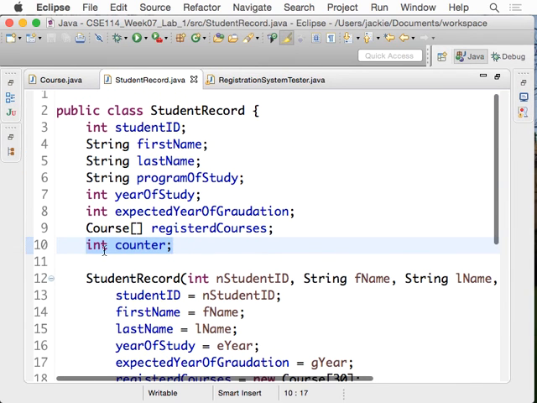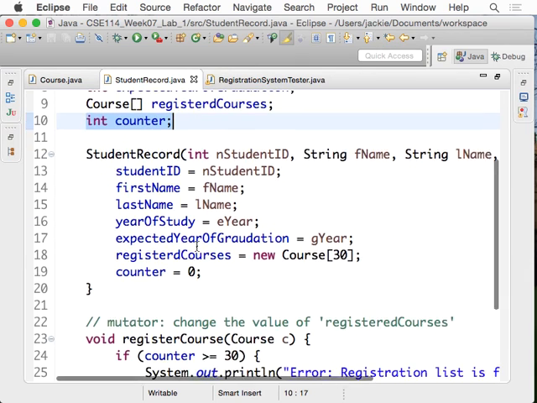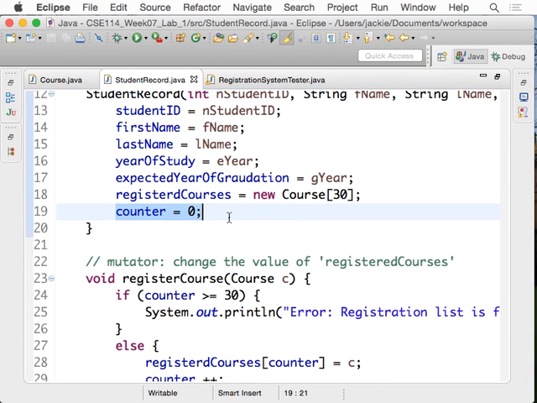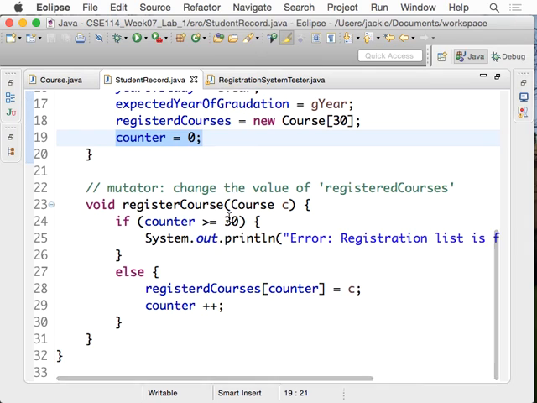So at the class level, you declare this counter here, and then in the constructor, you can either initialize that to be 0, or it would just be default value 0. These are the same, so it doesn't matter. But now, if you go into this mutator, let's see the definition. It's a selection here. We say if the counter is larger than or equal to 30, that means you're trying to register when the course is full. So you print out some error message. Otherwise, the counter is simply less than 30. That means you can register the current course.